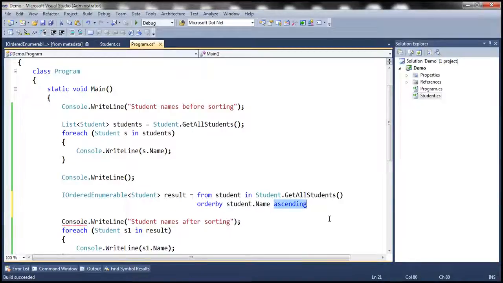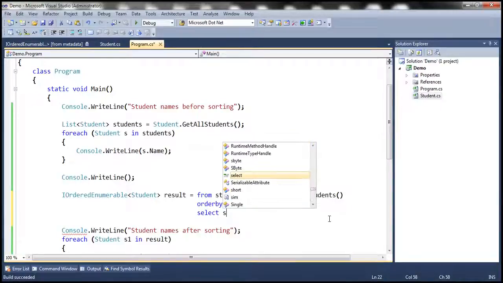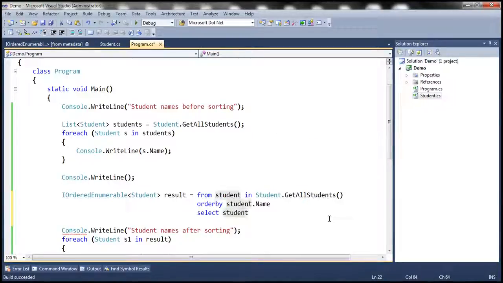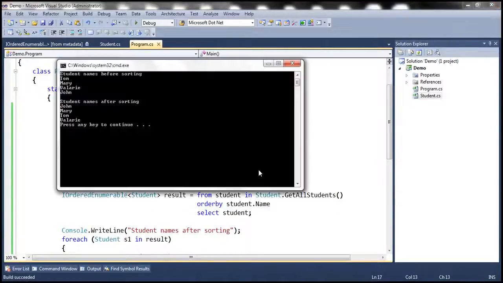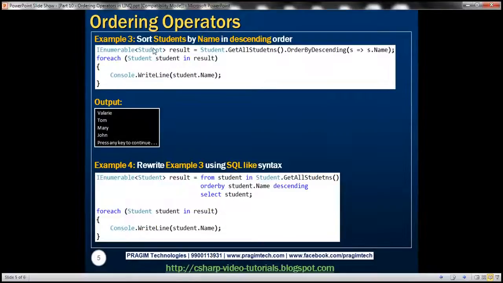Okay, and what we want to do is select student. Alright, so now let's go ahead and run this and see if we get the same output. Look at that, the students are still sorted by name in ascending order. Now let's look at example 3. What we want to do is sort students by name in descending order. So how do we do that?